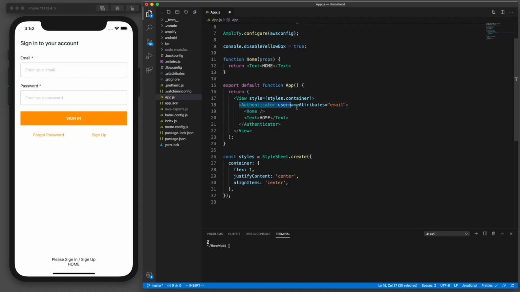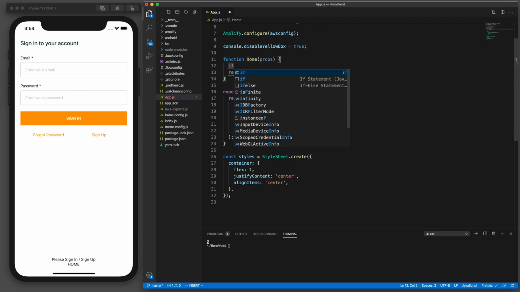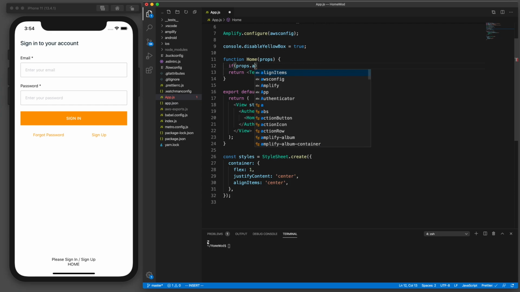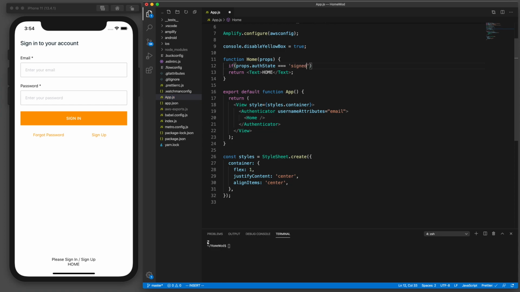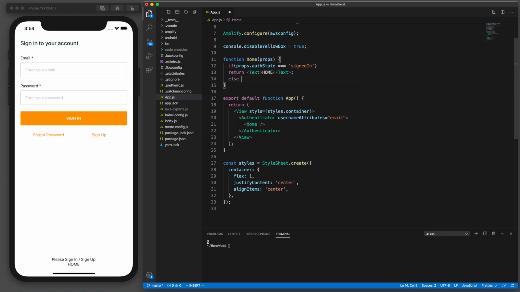Since the authenticator is a higher order component, it passes some props down to all its children. So home is a child of authenticator, and it'll receive those props. One of those props is called auth state. So props.authState, we're going to check to see if that value is signed in. If it is signed in, we will return this text home. Else, if we're not signed in, let's just return nothing.